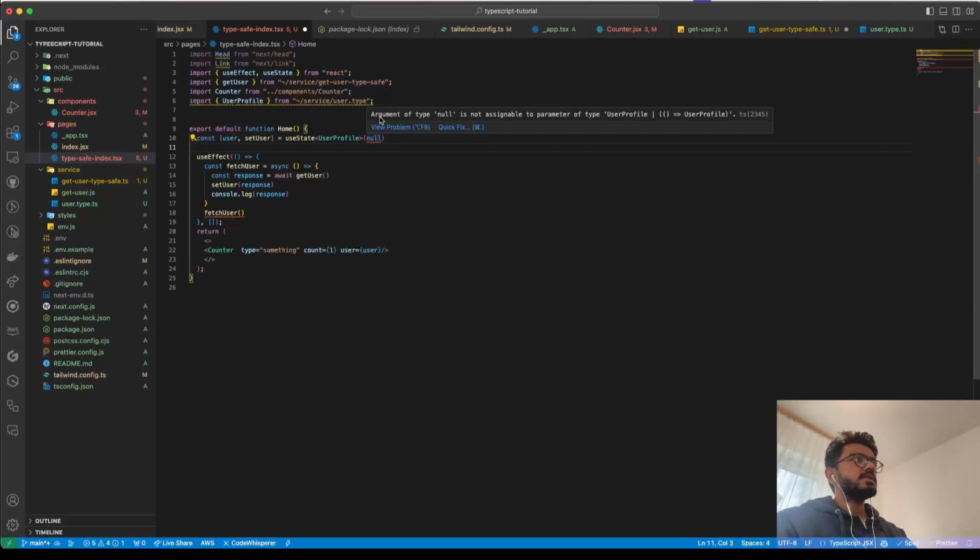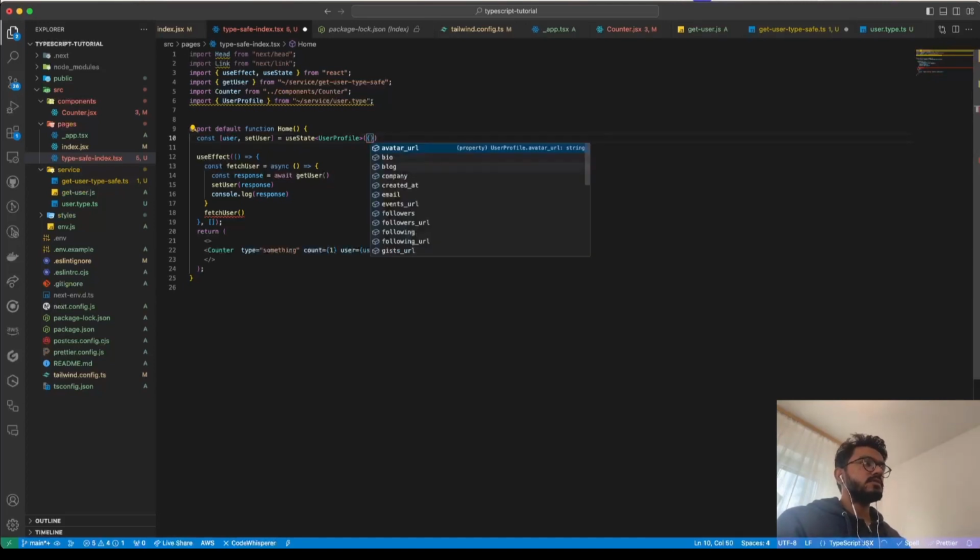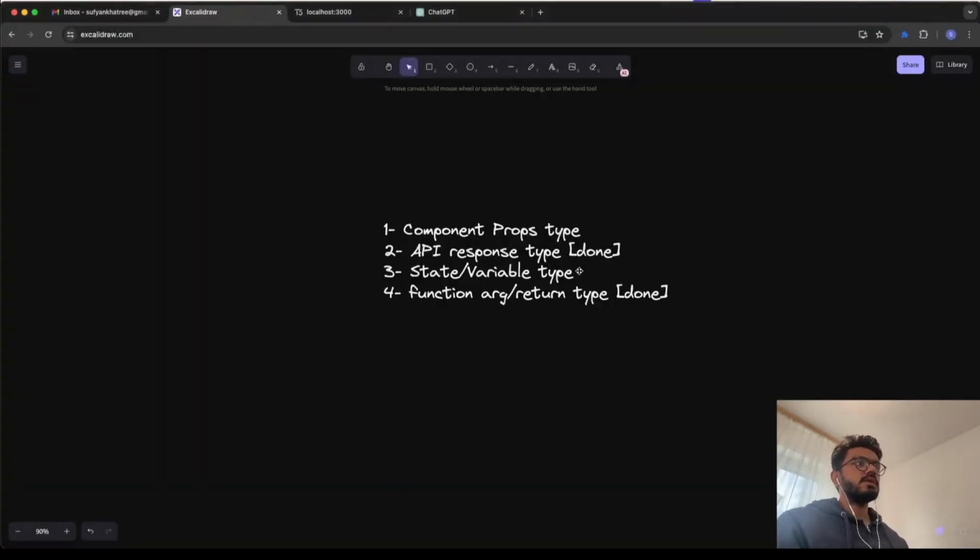What does it say? It says the argument of type null is not assignable to parameter of type user profile. Okay, so that means I need to give it a value which is of type user profile. I may initialize some values here, all of these are my user properties. I can provide these values, but that's not a good thing to do. What I will do is I'll just say null and give it null as an initial value. Moving on, and now you can see that this error is gone.